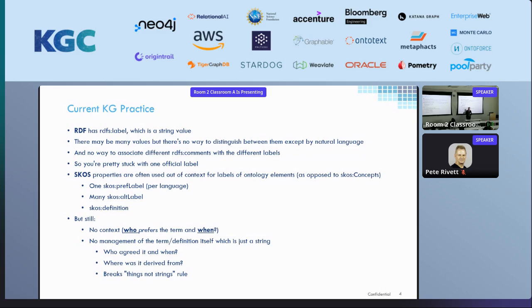And so, for practical purposes, you're pretty much stuck with one official label, and you can't say much about that label apart from this is the label, because the label itself is just a string, so it's breaking the rule about things not strings. SKOS, the Simple Knowledge Organization System, is another W3C standard, often used for taxonomies and vocabularies. And because of the paucity of RDF, people, including FIBO, for example, which Elise mentioned earlier, use some of the SKOS properties, because SKOS has got a bit more flexibility.